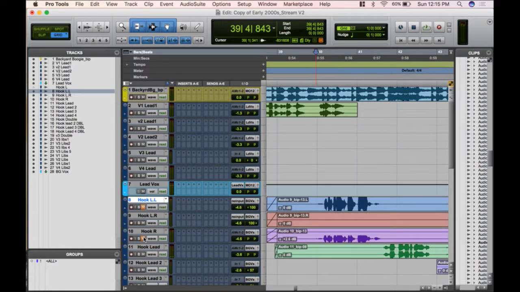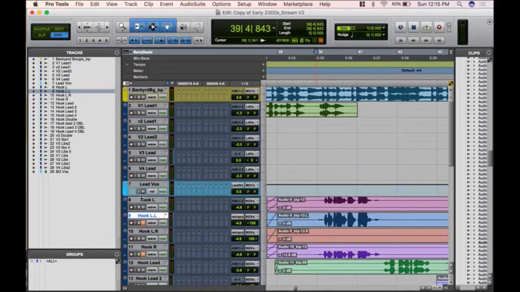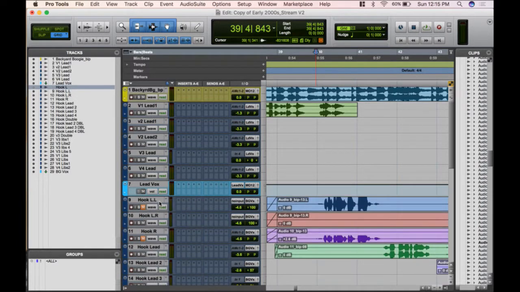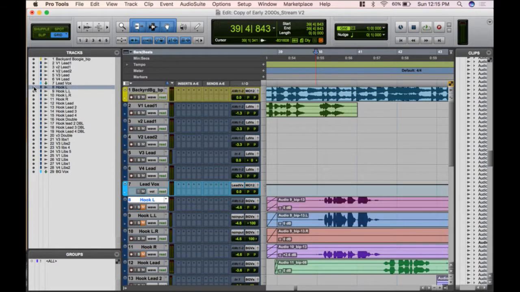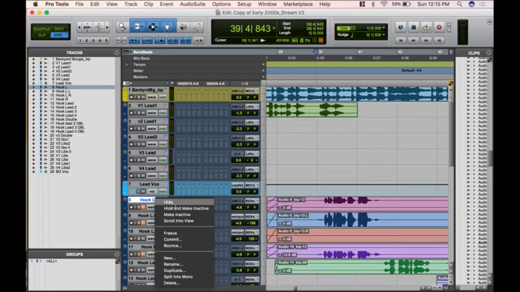Okay, now let me mute these. You can actually still hear it because it's still playing in the background. That's what it's doing. If I mute it and then I hide it, now you don't hear it. So just keep that in mind. And to hide things with this track menu, just click the little dot over here on the side, or you can right click and click hide.